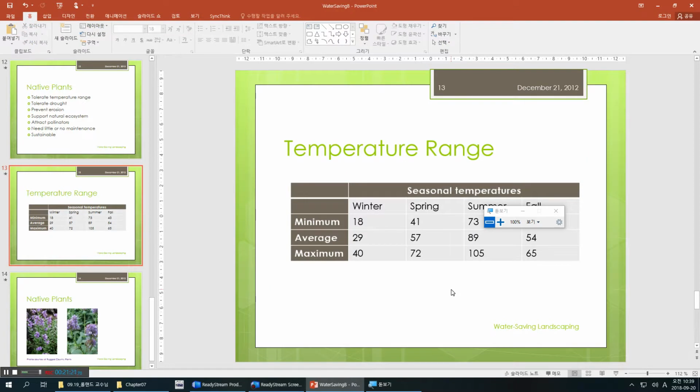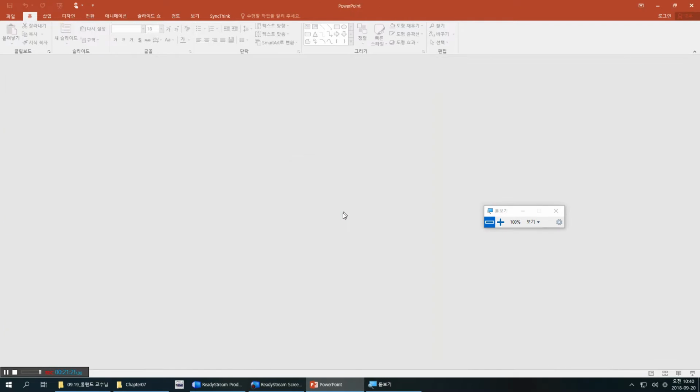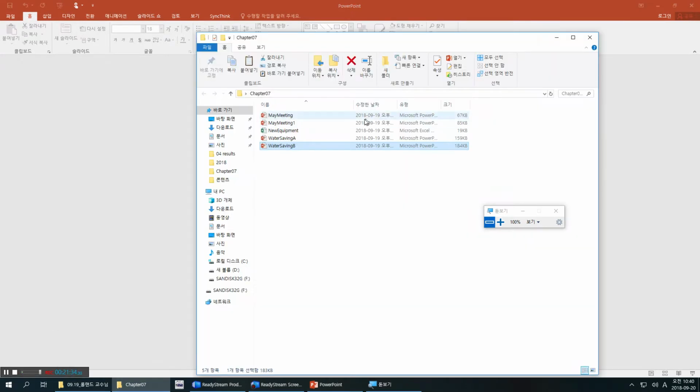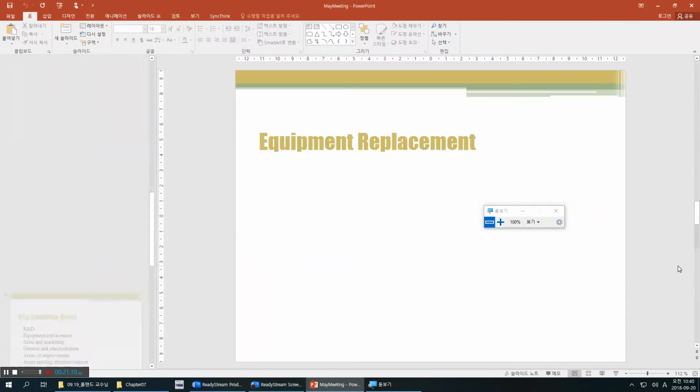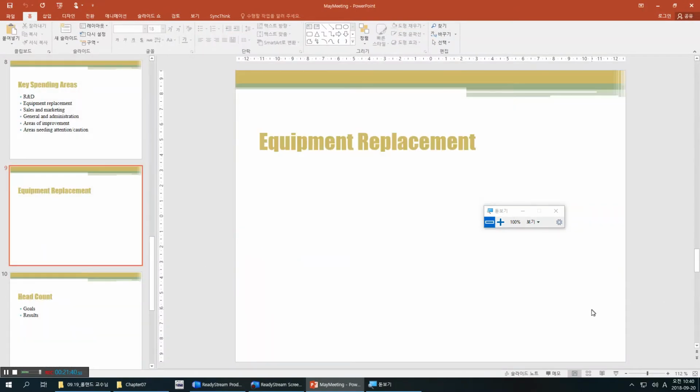Also, let's close this. So Control W to close this, and then we can continue with May meeting. So chapter 7, May meeting, and we can go to slide 9.